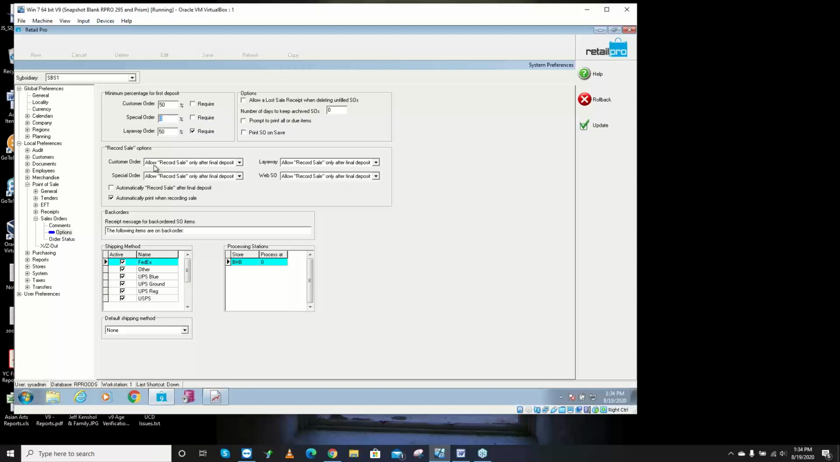Anyway, below that we got record sale. So when do we have to record the sale? When do we take ownership of the receipt, consummate the sale, whatever you want to say, right? So most people use the allow record sale only after final deposit, after I have all the money, right? The other options is require record sale before I take the money, right? And the last one is allow record sale anytime. So most people don't call it a sale until they have all the money. Then they book it into sales.